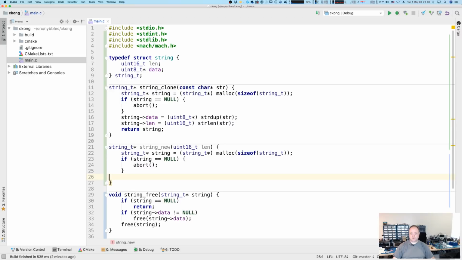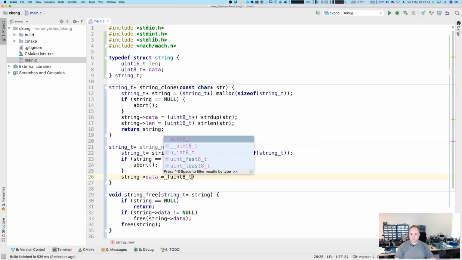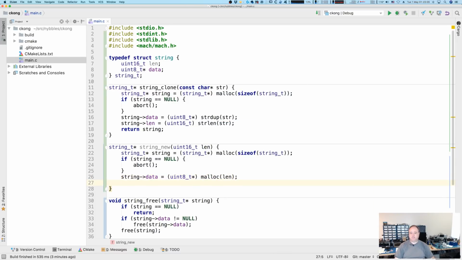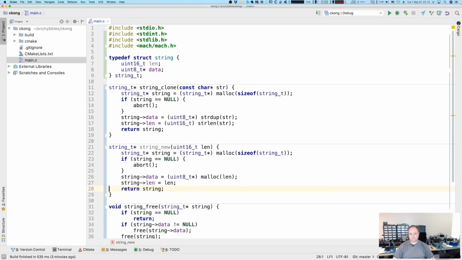And we always want to check malloc, the result of malloc. If it's null, we want to bail, because that's bad. If we can't get memory, we're done. So now we're going to do a malloc ourselves here. And since it's bytes, we don't have to do anything special. We don't have to take the size of anything. We just call malloc and pass len. And that's how many bytes we're going to get. And then the length on the structure is len. And we return the pointer.